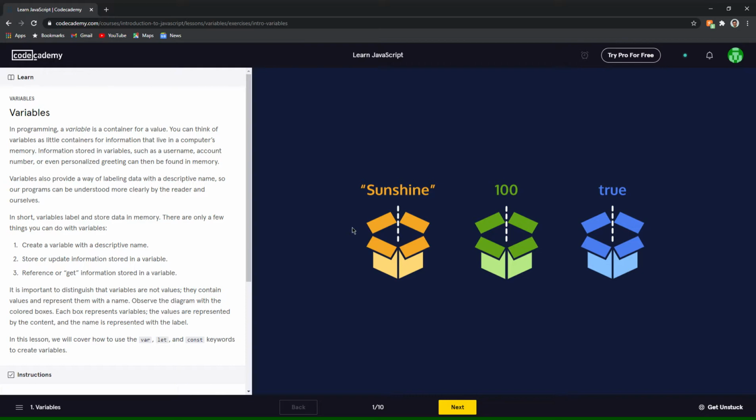In this video, we are going to pick up where we left off in the JavaScript course on Codecademy. Variables are named memory locations. We can use variables to store values. The values which the variables hold can be found in the memory. Variables also help in labeling data which programmers use in their code.